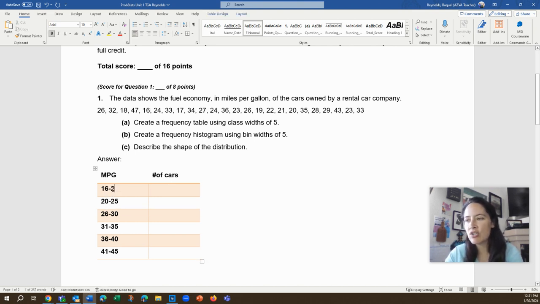16 to 20, and we'll just call it like that. 21 to 25, because again, that's 16, 17, 18, 19, 20, so a width of 5. All right. So now we count. How many are in that range? I'm going to use the highlighter so I can count them.